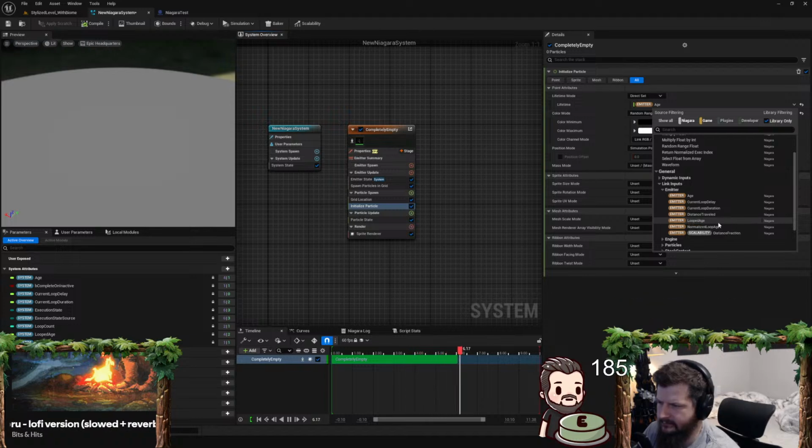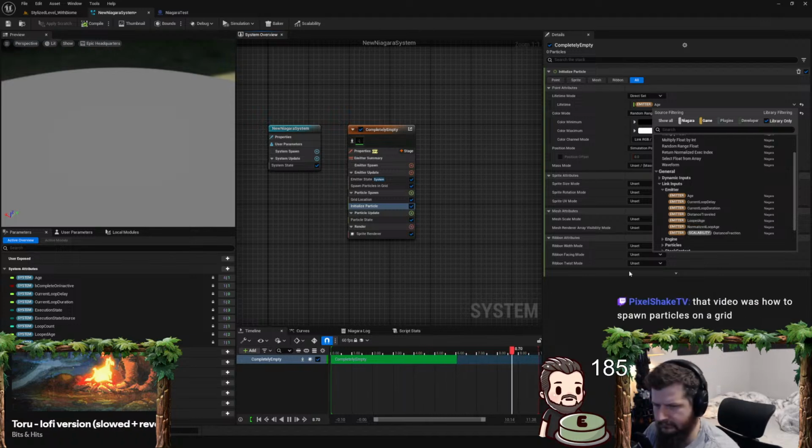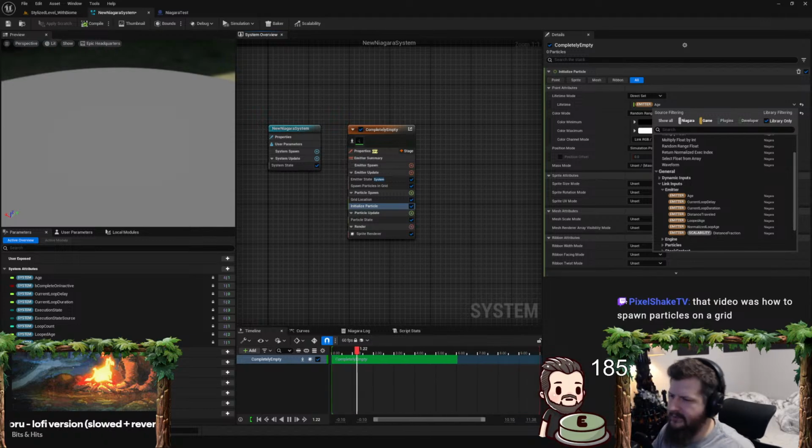Looped age? Oh, that video was how to spawn particles on a grid?